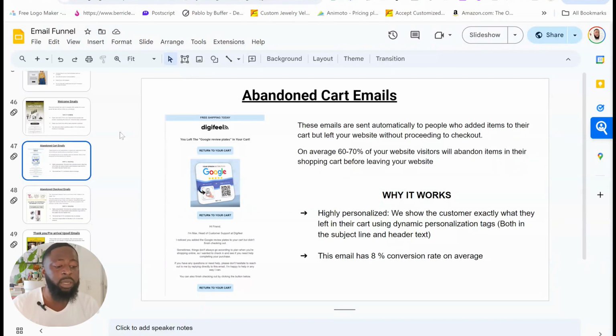The first reason is that this email is highly personalized. Show the customer exactly what they left in the cart using dynamic personalization tags.